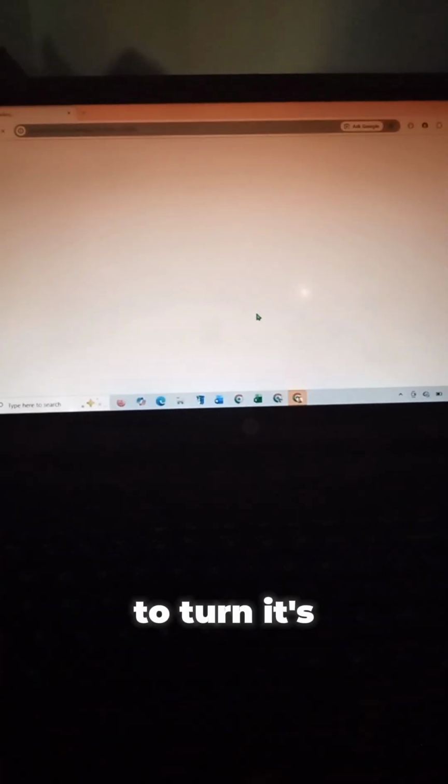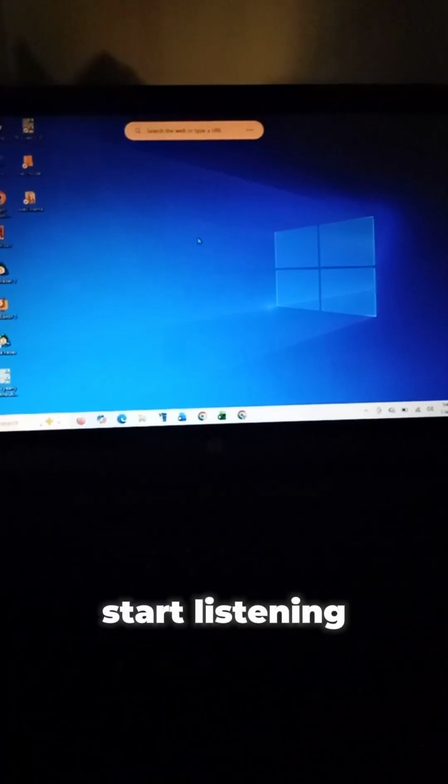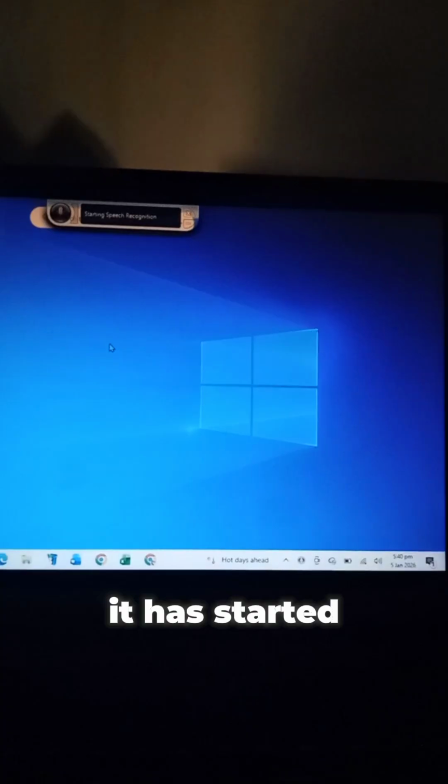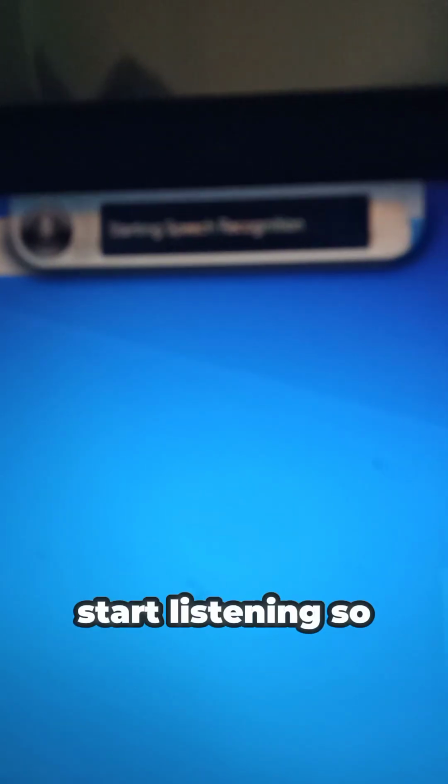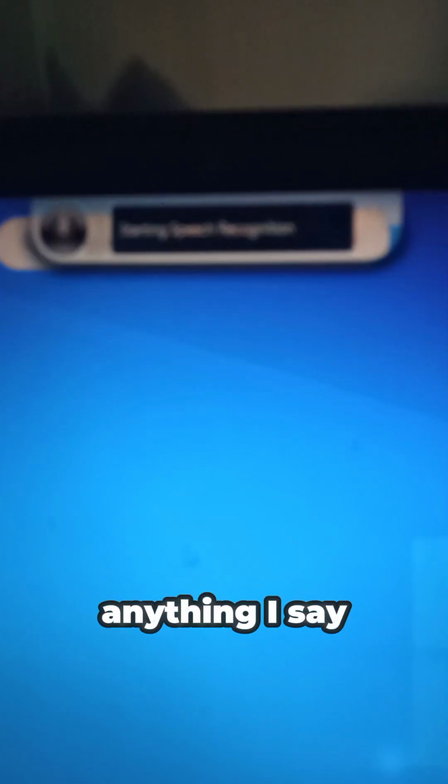Before you start using the speech, remember we have to turn it on. You get it? So, start listening. It has started speech recognition at the top. Look at it here. Start listening. So anything I say now, it will likely do it.